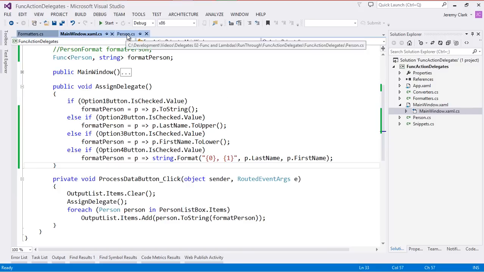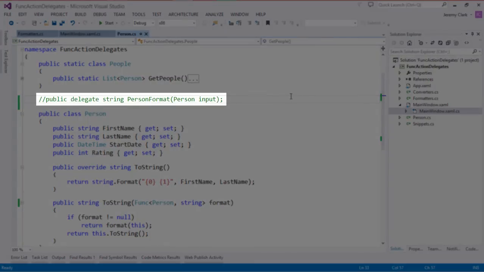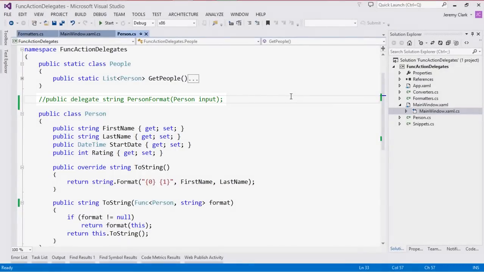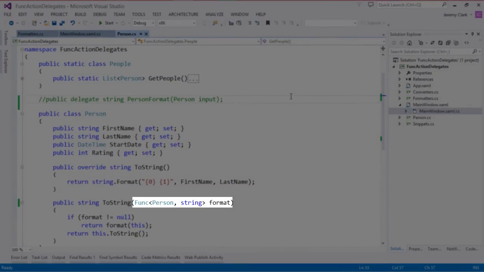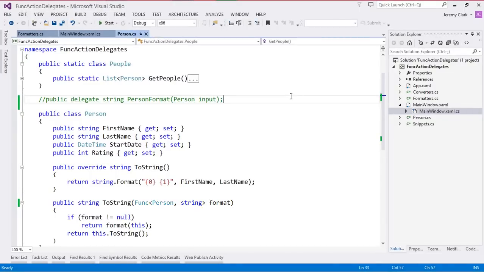So what we've seen today is that rather than creating a custom delegate type called person format like we had before, we can simply use the built-in func of t result as our type and fill in the generic types that we want. So if we want a method that takes a person as a parameter and returns a string, we can just say func of person string, and we don't have to modify any of the other calling code.